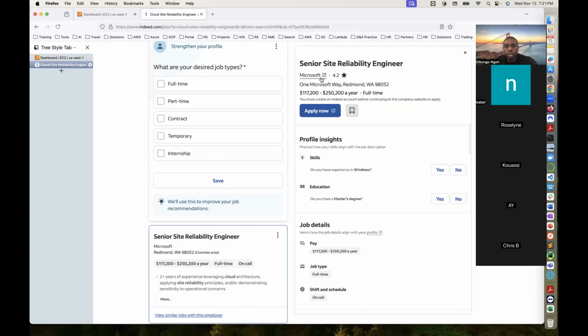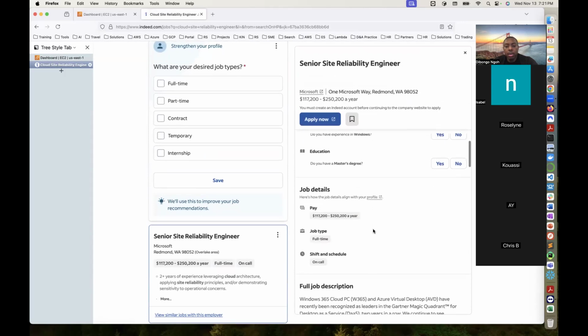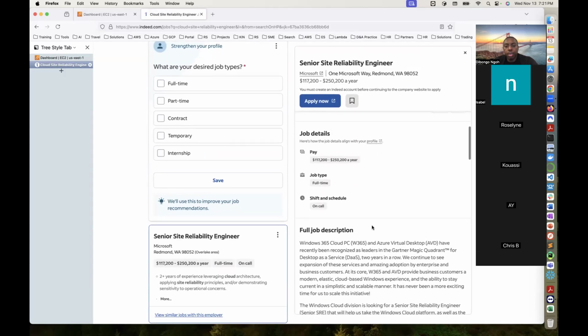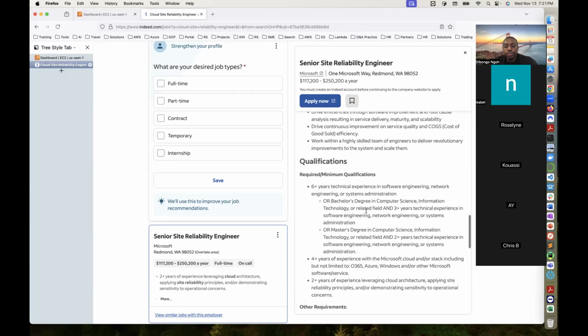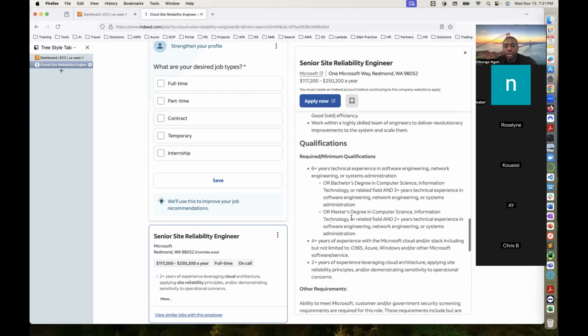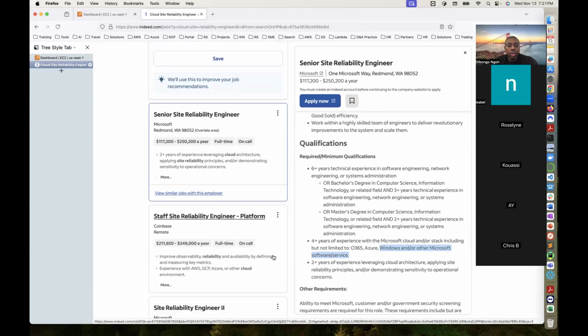It's Microsoft. Oh, Microsoft is hiring. Oh wow. And Microsoft will always train you. 170,000 to 250 a year. Wow, that's a lot of money. Experience with Windows. Okay, let's go to Windows.